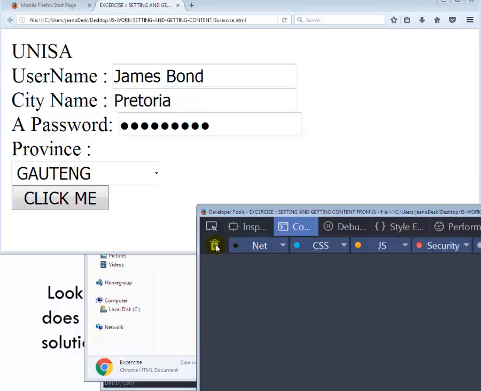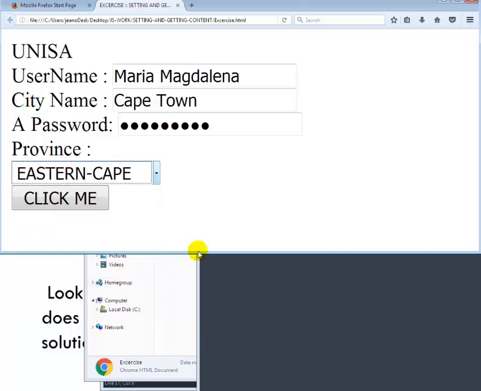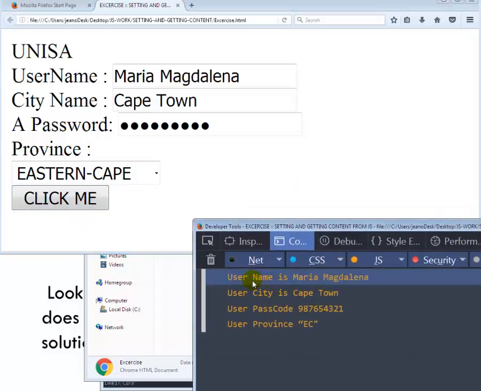Okay, so I'm just going to empty the console, and I want to change these values. So now I want to say Maria Magdalena, and this time I'll say Cape Town, and I'll just put another password here, and I'll select the province Eastern Cape. And now if I click this button again, you can see it says username is Maria Magdalena, user city is Cape Town, user password, that is a password, and then the user province is EC.